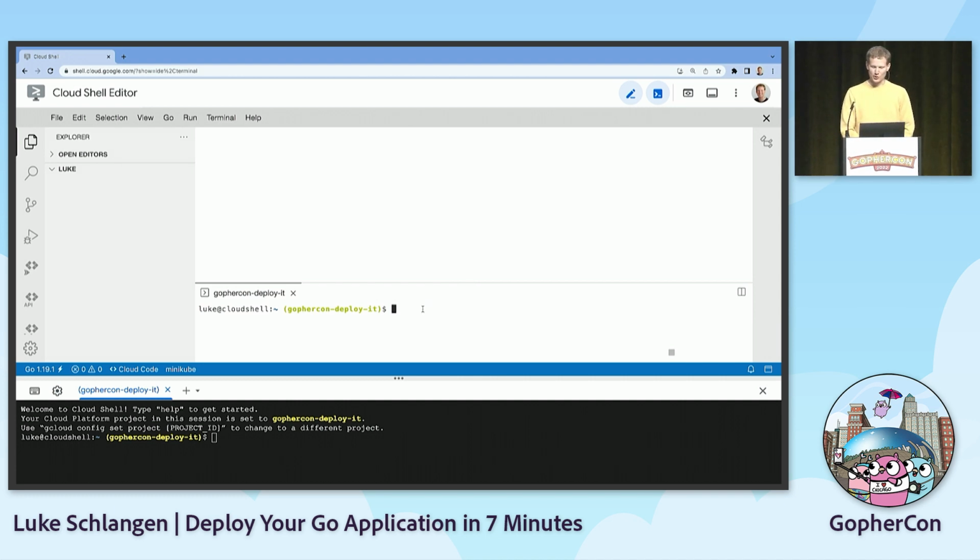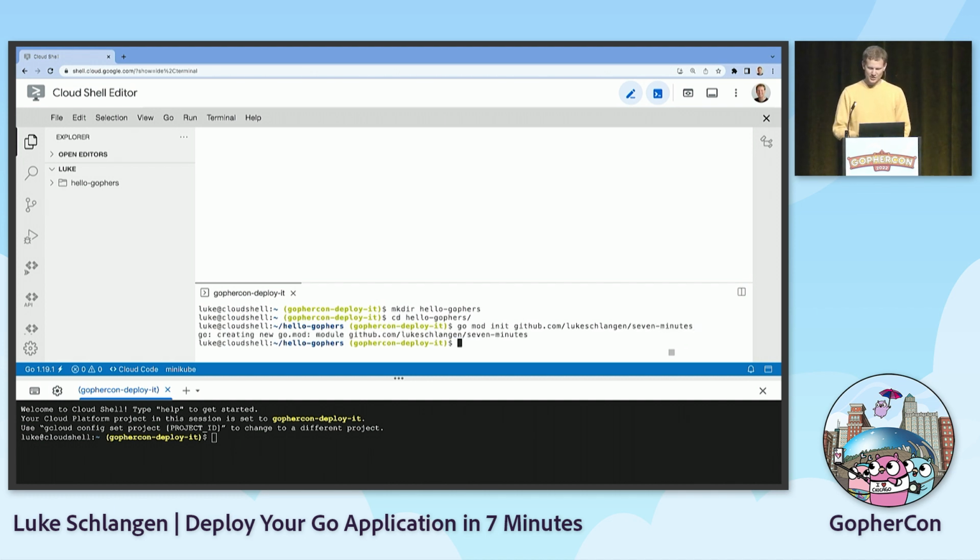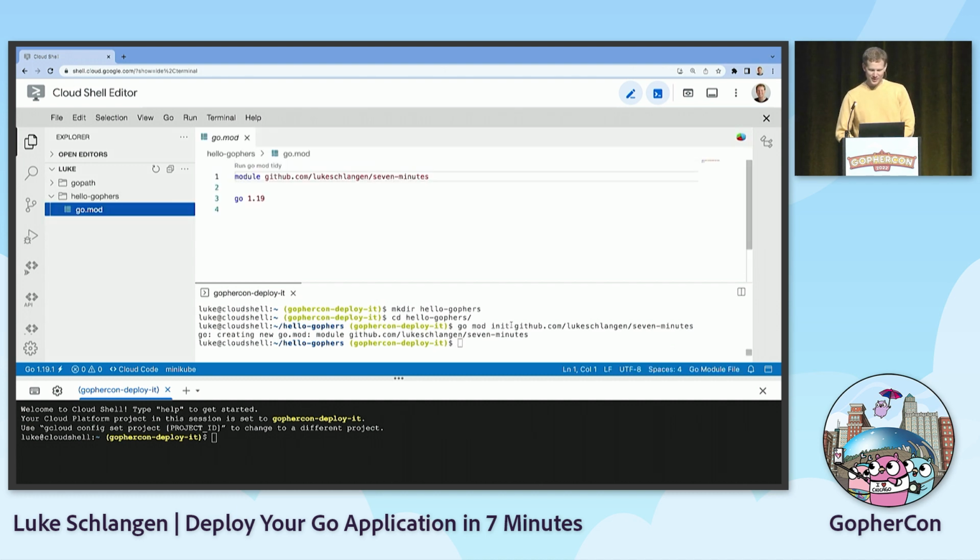So let's do that. We are going to start with mkdir. We're going to say, hello, gophers. And we're going to cd into that directory, hello, gophers. And we are in that directory now. And we are going to say, go mod init, go mod init github.com/LukeSchlangen/7minutes. You can see this code at that URL later today, assuming that everything works, which is a big assumption. All right, we're going to do main.go.